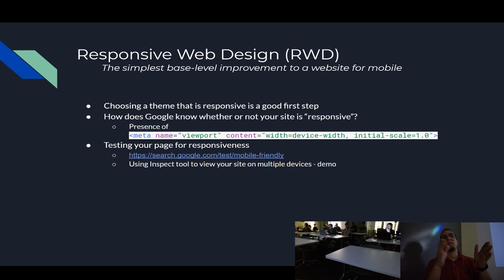I check to see what the mobile navigation looks like compared to the main navigation, and look at how it changes when I change the size. And so if you do that while you're shopping for themes, you're going to save yourself a lot of headache moving forward.